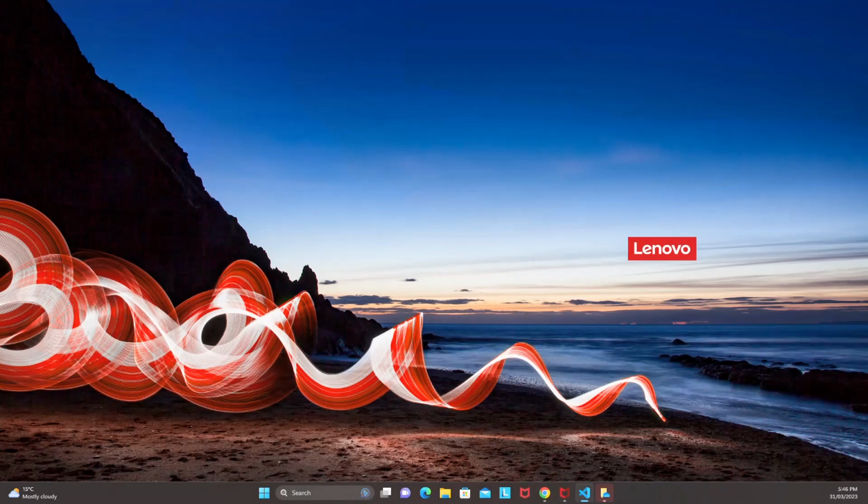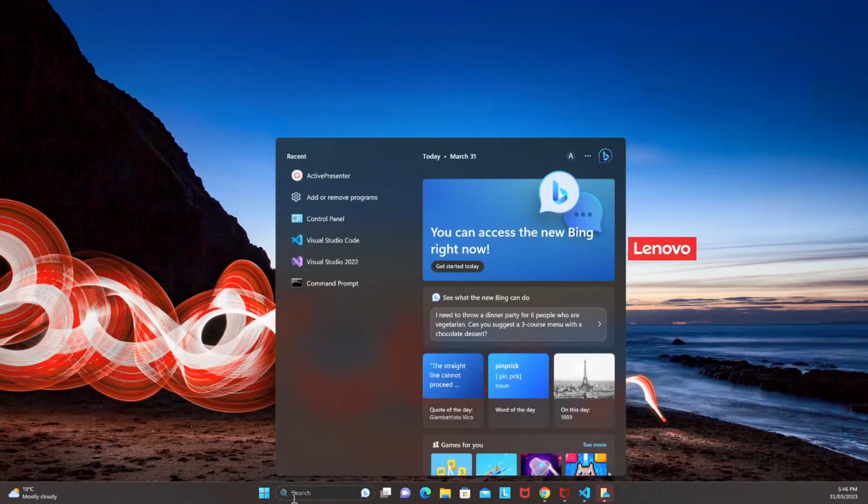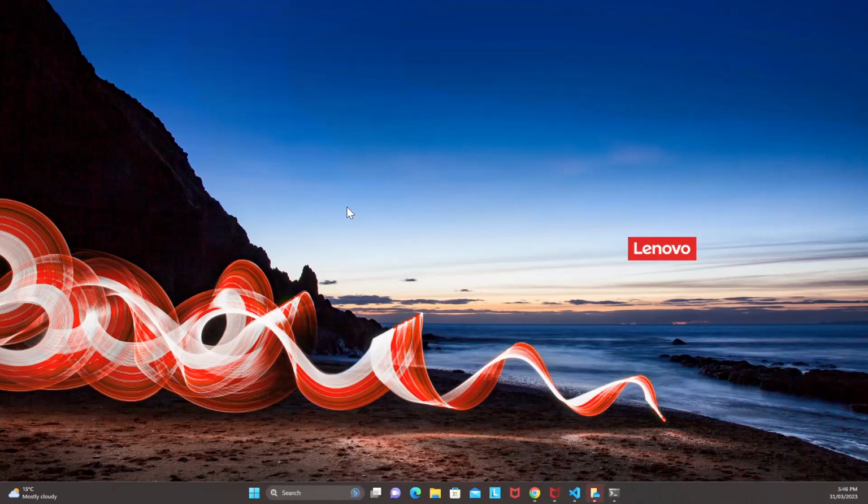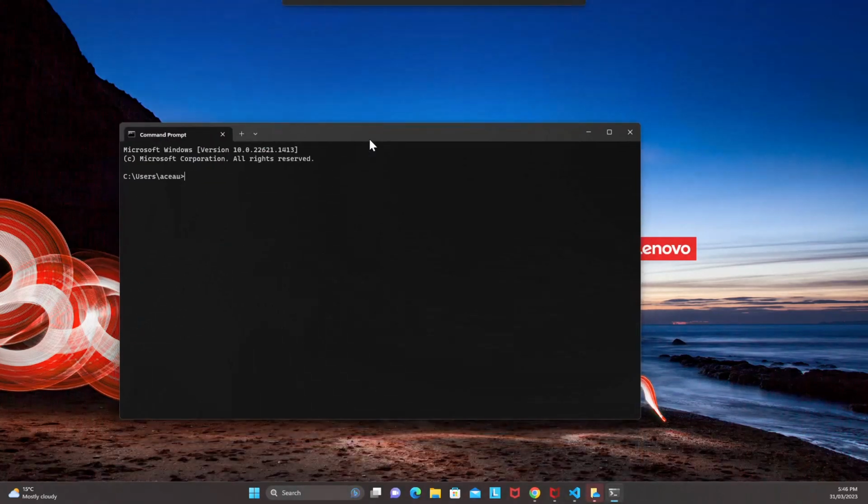Okay, so let's check whether Docker is installed in our machine or not. That's the first step. We can go into the search bar and just type command prompt. You can see command prompt appearing over here. You can click on that, and the moment you do, the command prompt opens up.